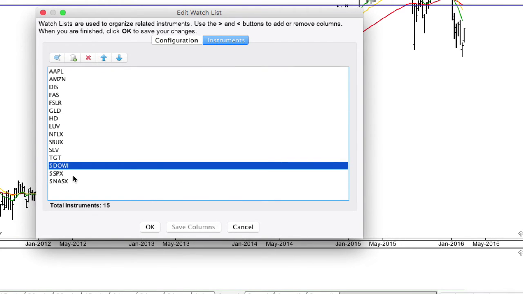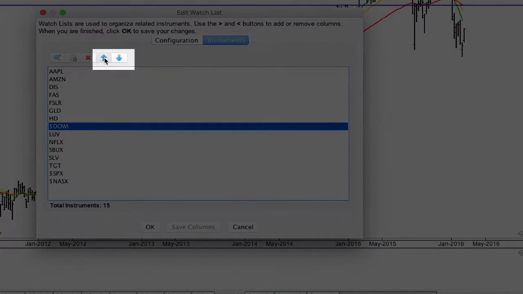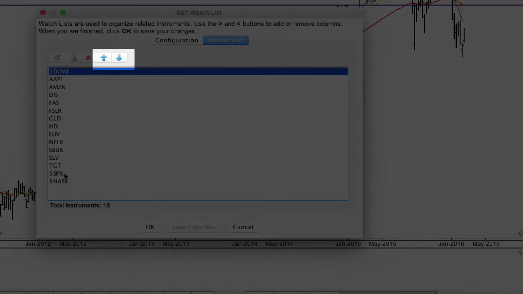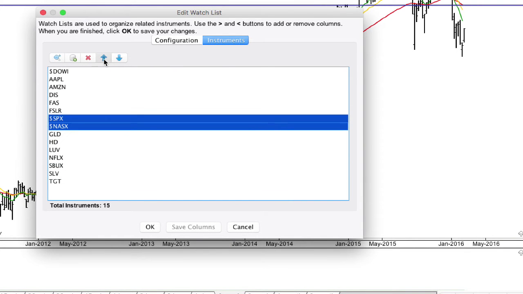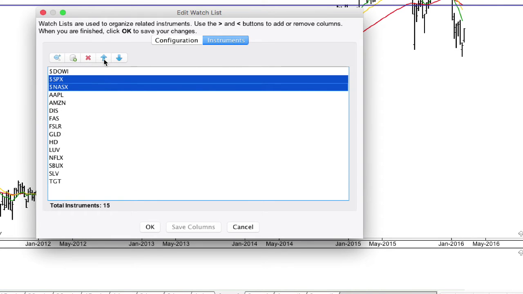these three indices, and I like to put them at the top of the list. So watch what we're going to do. I'm just going to use the arrows and scoot it right up to the top of the list. You can highlight either one or multiple tickers and scoot it to the top of the list, just like that right there.